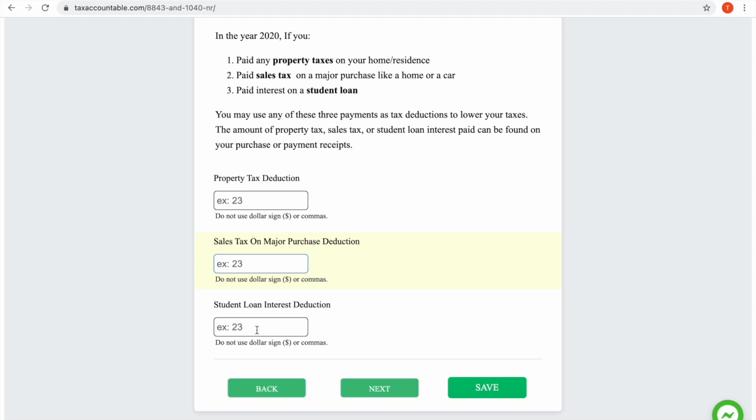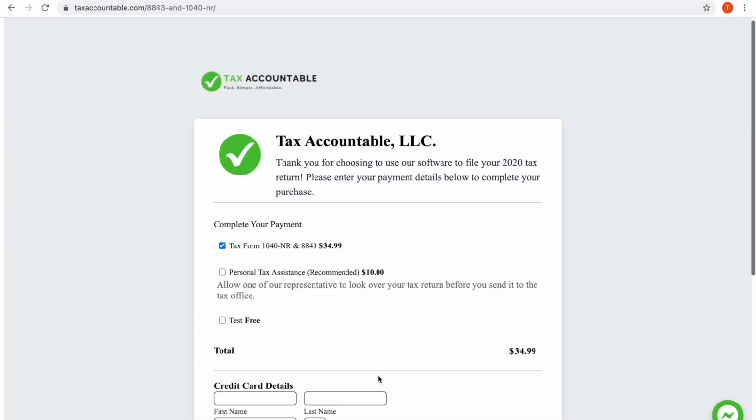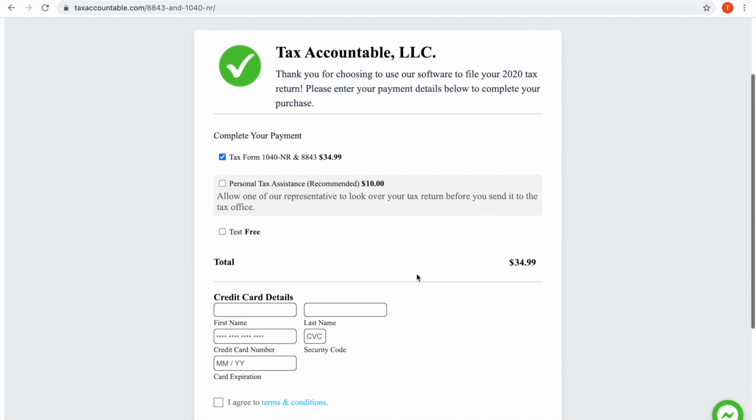And then down here with student loan interest deduction, if you have a student loan, you can actually deduct the interest amount here. So let's just say we paid about $200 worth of sales tax on a car purchase. So you want to click next. This is going to take you over into the payment screen. So what you want to do is select tax form 1040NR and form 8843, and the total cost is $34.99.